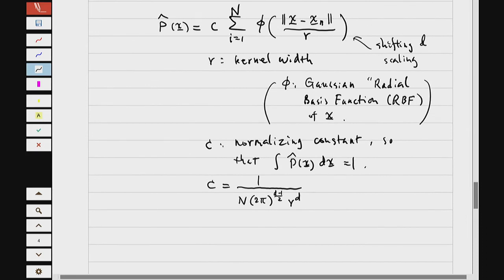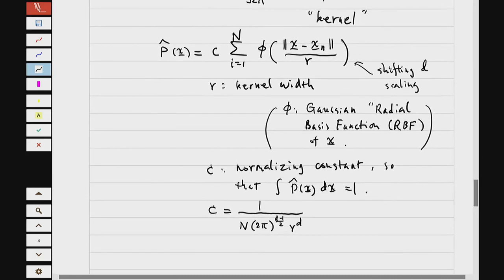Everyone doing okay so far? Any questions? Yes? Say again? Yeah, d is the dimension of x.